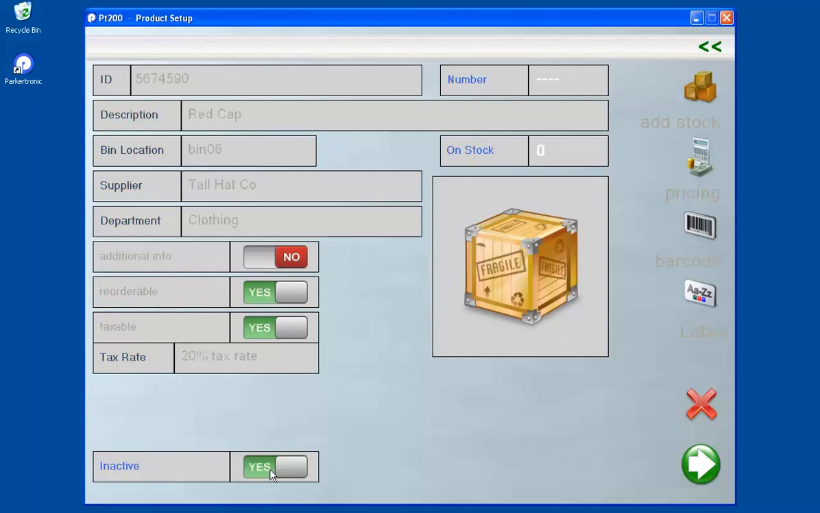There's an inactive button. Now what the inactive button does is set the product to inactive. Although it still displays on the list, it shows it as inactive, and the user can't sell the product through the ePOS system.